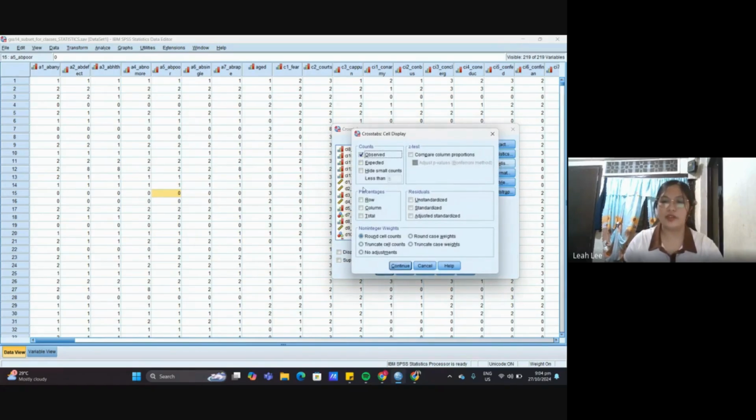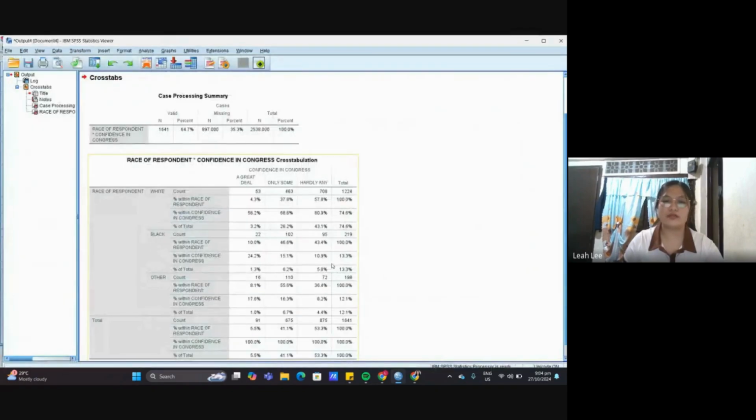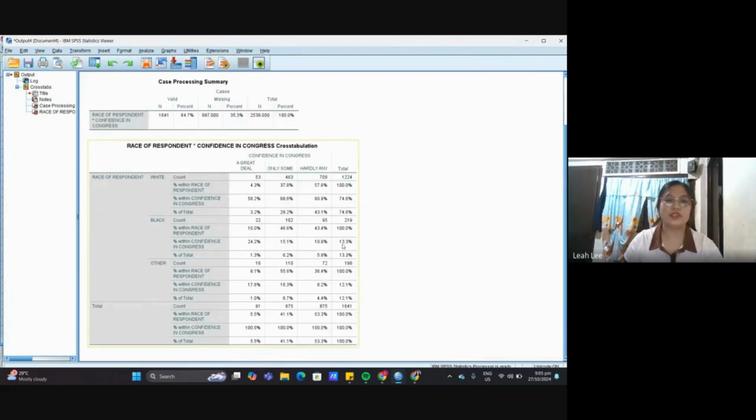Then cells, to see the percentage of the cross tabulation. So continue. Okay. So the result of the cross tabulation of the race of respondents' confidence in Congress is here. It is the percent. So in white respondents, a majority of 57.8% express hardly any confidence in Congress, while only 4.3% have a great deal of confidence.